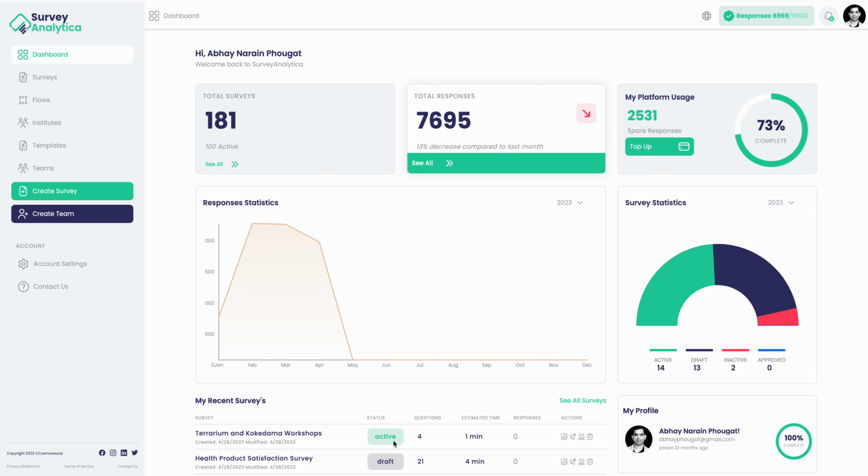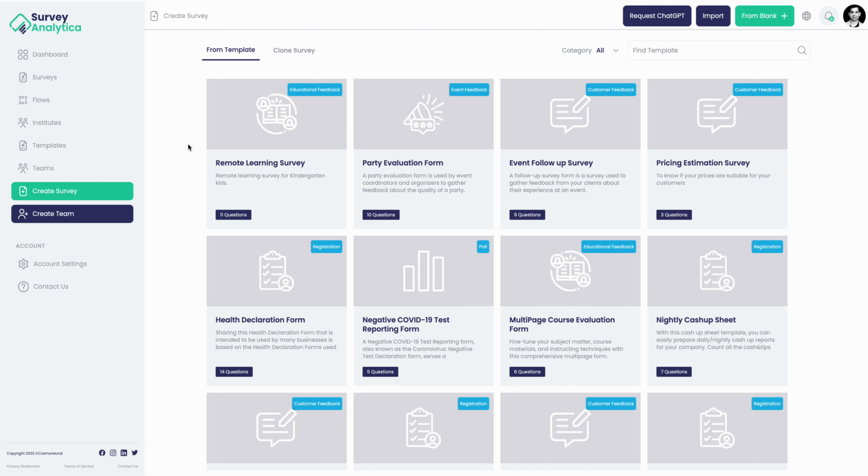So let's quickly see how we can make really intuitive and personalized multilingual surveys with our survey builder. To start with, as you can see, there are multiple options to create surveys, be it from a pre-built template. We have almost like a big library of templates. These templates are broken down into multiple categories.